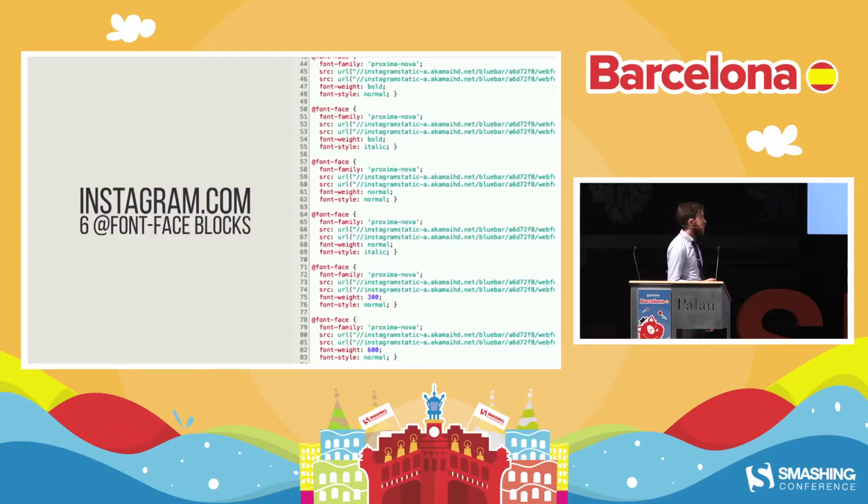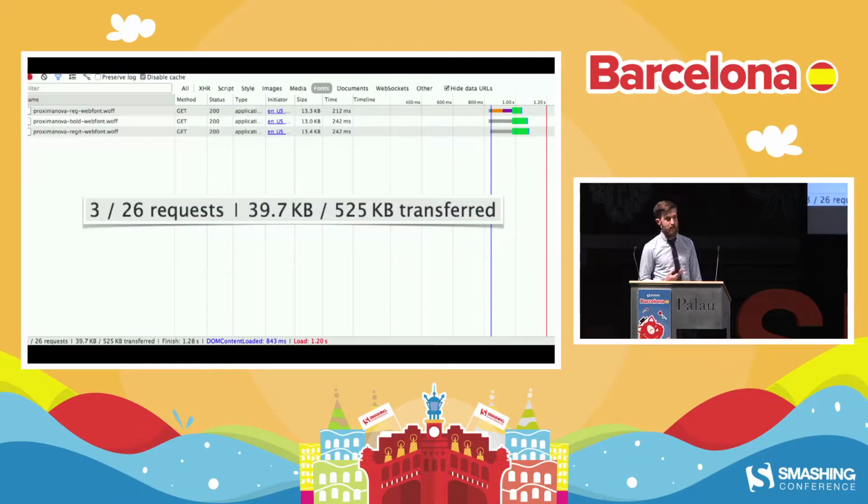So let's try and put this into practice and look at a real-world example. I went out to Instagram.com, parsed their CSS, looked through it, and found that they actually had 6 different font face blocks on their page. This is probably more than I would recommend. It's quite a few, but they're all Proxima Nova, different weights and styles. But if we look at that in the network inspector, we see that only 3 of them got downloaded. So 3 out of the 6, that's not bad.